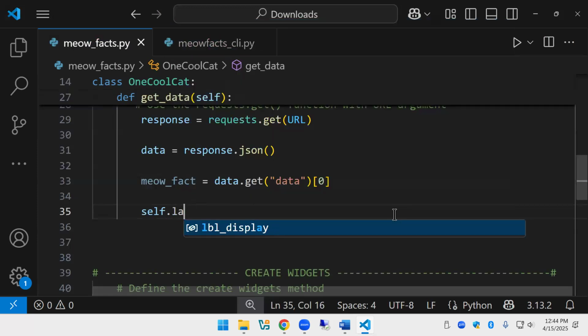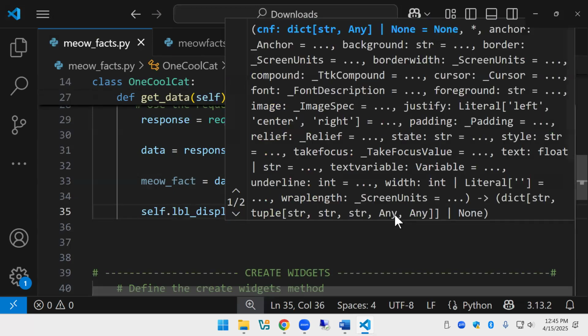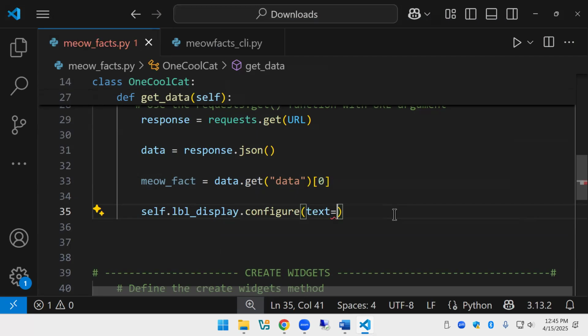That's why I like naming these that way, because then all my labels pop out. I don't have to remember what I called it. lbl display.configure. And you can use config or configure. Either one does the same thing. I'm going to change the text property. Labels have text properties that you can set at the beginning or change at any time. And this is going to be my Meow fact.